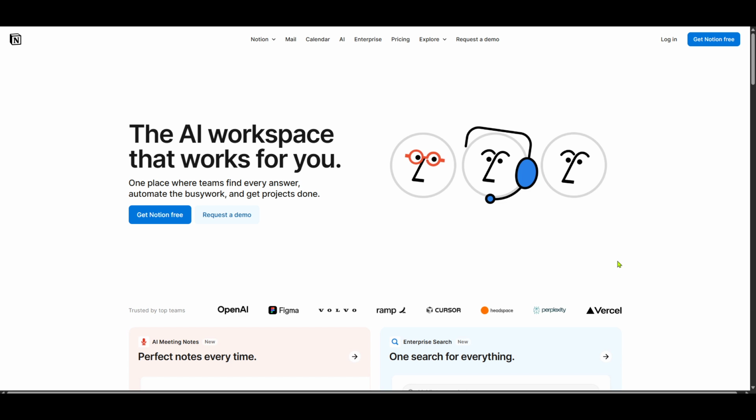Once you've logged in, you'll land on your Notion homepage. From here, we'll start building your invoice template. Begin by utilizing the search function at the top of the homepage. Simply type Invoice into the search bar and hit Enter. This will bring up a variety of options related to invoicing templates within Notion.